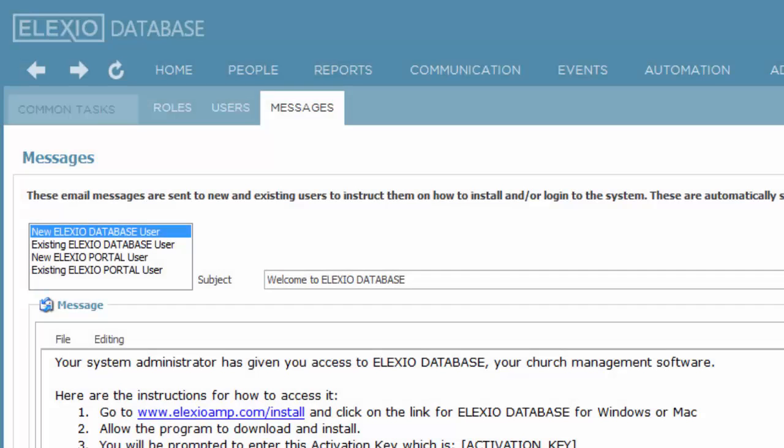When you assign access to the database to a new user, an email will be sent to them explaining how to access the software. You can adjust the text of that email by returning into the Manage Security Settings area and selecting the Messages tab. Here you can control what messaging is sent for these 4 different user scenarios.